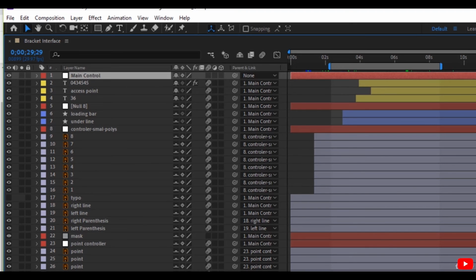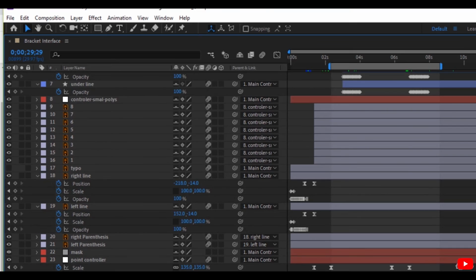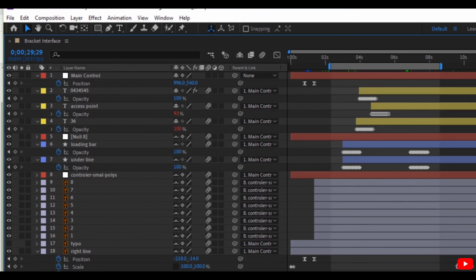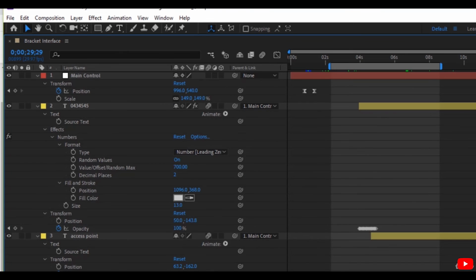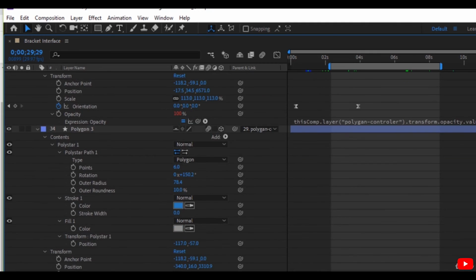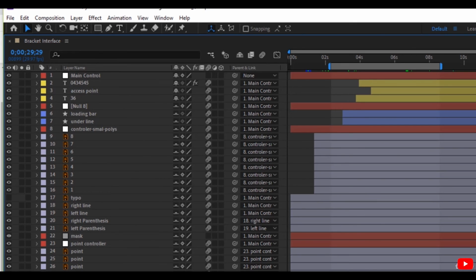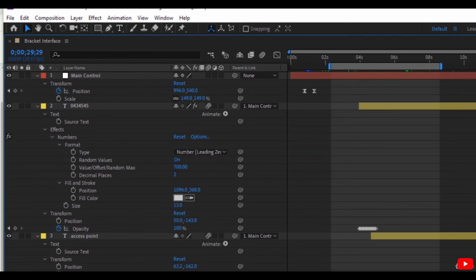If you press U, you expand the properties which you have animation in. If you press UU, you expand all the properties that you have worked on. You can close them again by pressing UU. You can close them again by pressing U.